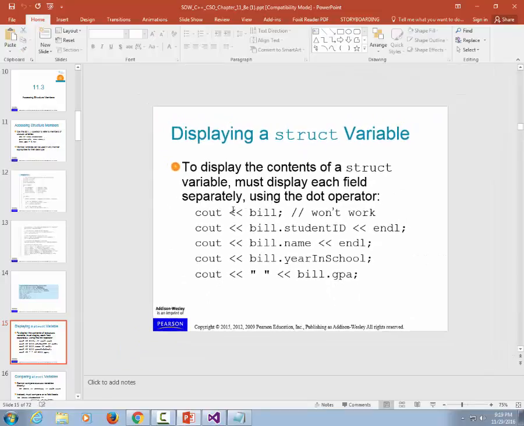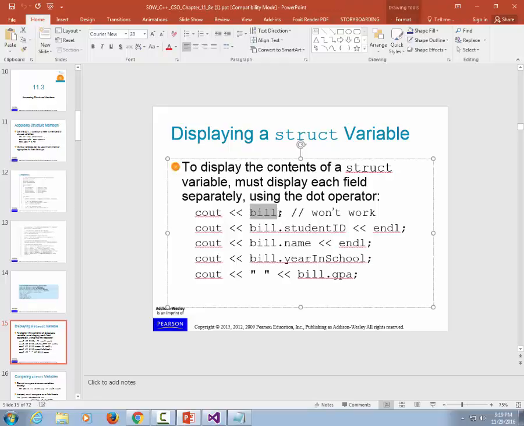So to display the contents of a structure, you need to display each field. They're calling them fields. First name is a field, last name is a field. Different languages tend to call them different things, usually using the dot operator. If you want to print the person out, you don't print it by using the variable name. I didn't print out S. Instead, I printed out S.firstname. Here are their payments. The variable is called bill, and so they're printing out bill.student, bill.name, bill.year in school, bill.GPA.